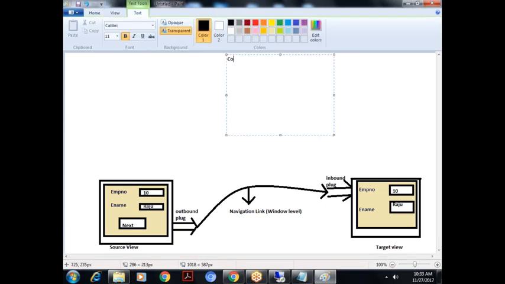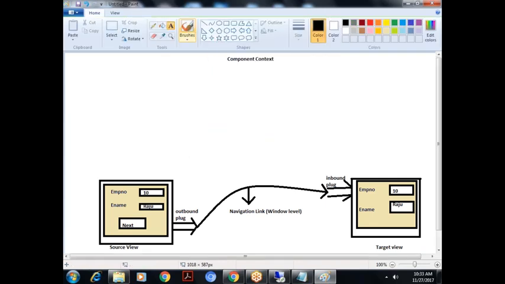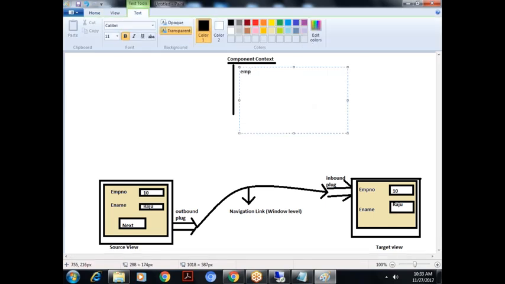So this is my component context. Understood? Globally I have to create the context. So this is my component context. In this component context, I have to create a node. I'll give the node name as EMP.